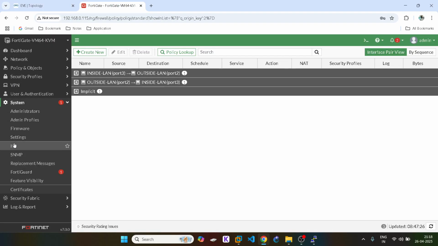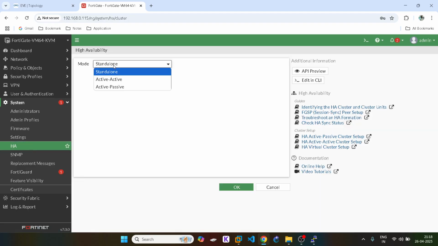I have to go into System, then HA. Here there are three modes: standalone mode, active passive, and active active. So basically this protocol is being used. I don't know the exact name; you can check on the internet for the FortiGate session protocol. So this is the actual concept of FortiGate in case of HA. This is a cluster basically.